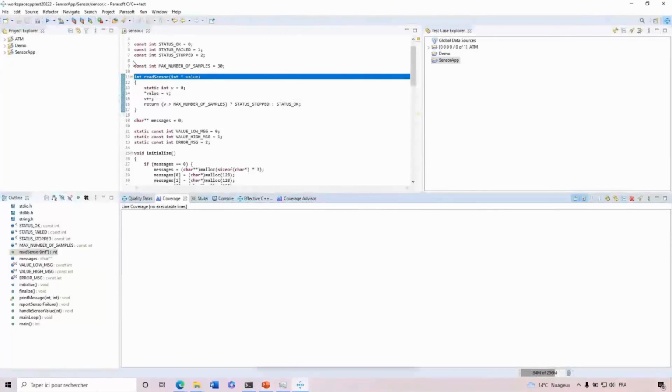This is the Eclipse version. The tool is also available as a plugin for Visual Studio. We do also have an extension for VS Code, as I said before. So the tool is available on Windows and Linux. So everything I'm going to show you here is also possible on your Linux platform.